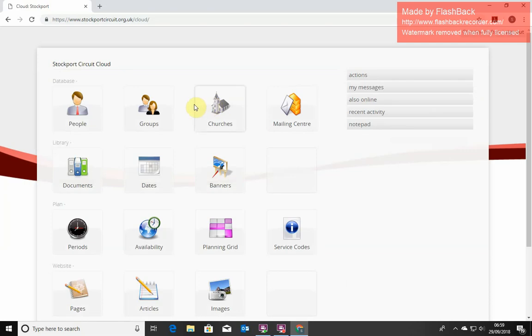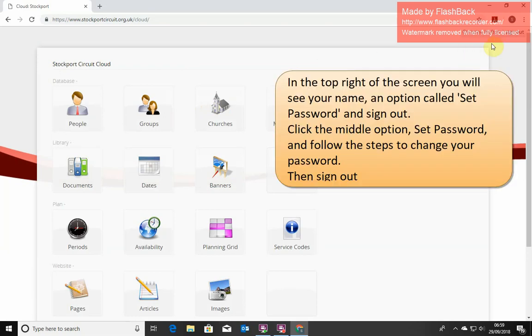Okay, now you are in the cloud, but there is still an additional step I need you to take. So in the top right here, in this case, you'll see my name and sign out, but you should have a middle option called set password or change password. I would like you to hit that middle button and follow the instructions to change your password.